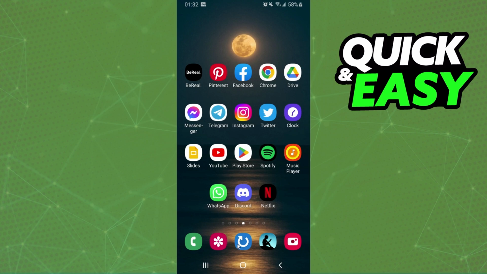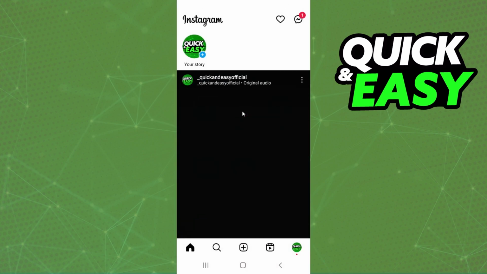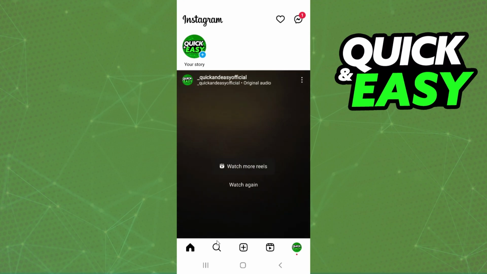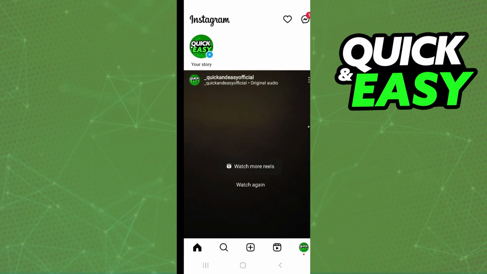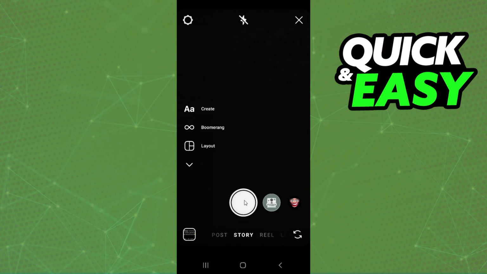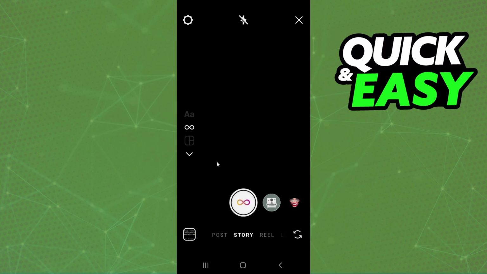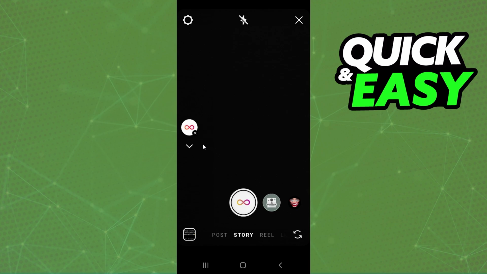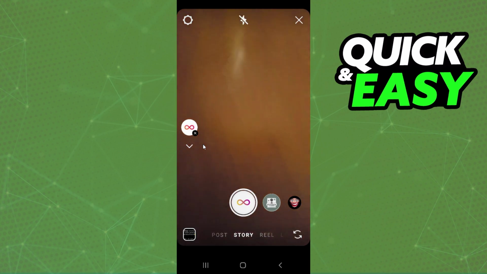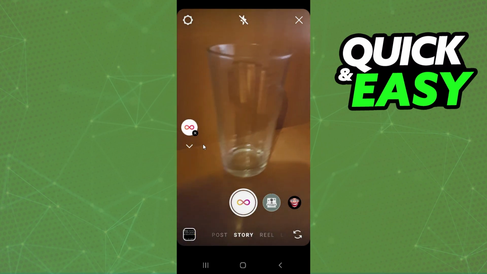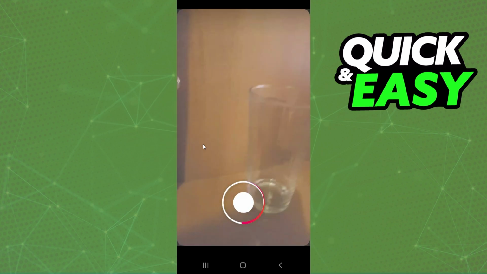The first thing you need to do is log on Instagram and log into your account. Then you will come on the main page and swipe to the right to come on story page. After doing that, here you will see create and below Boomerang. You need to click on Boomerang and you need to record your Boomerang video. So I will record my video just for example. Okay.